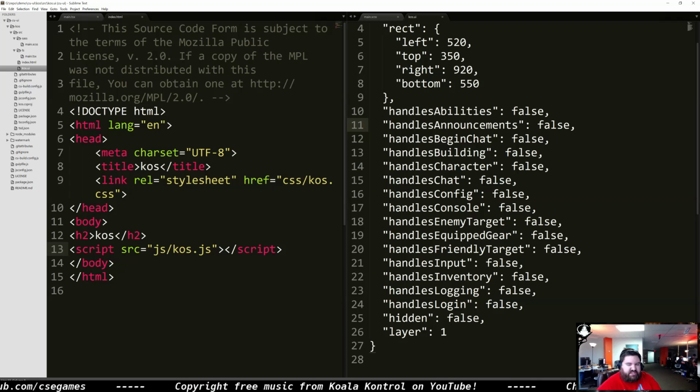For example, if you want to handle input, you'll need to set this to true, and that way you can actually get input into your UI element. If handles input is false, you can just click right through your UI element as if it's not even there. So if you want things that are just visual and to be able to click through to the game, you would leave that as false.